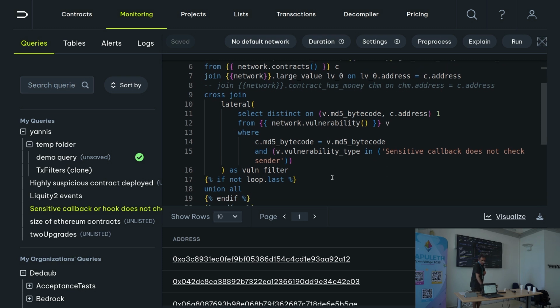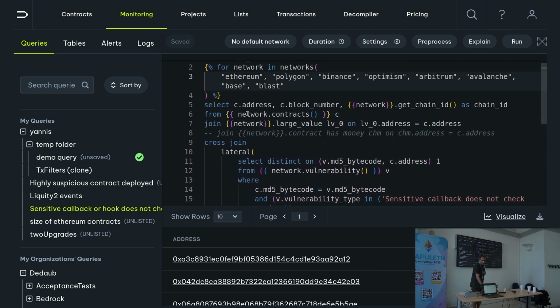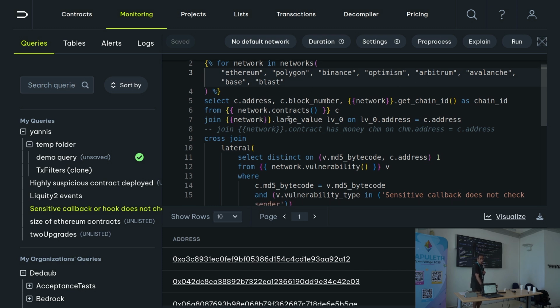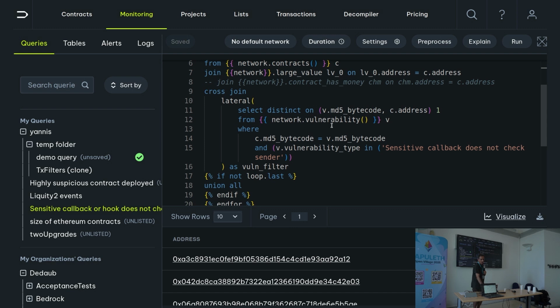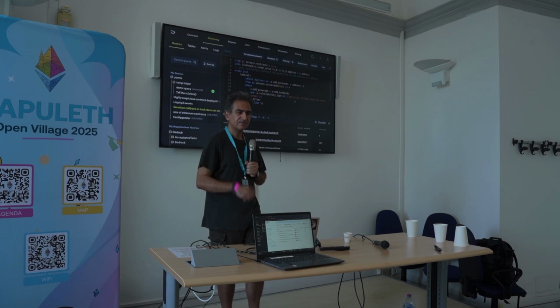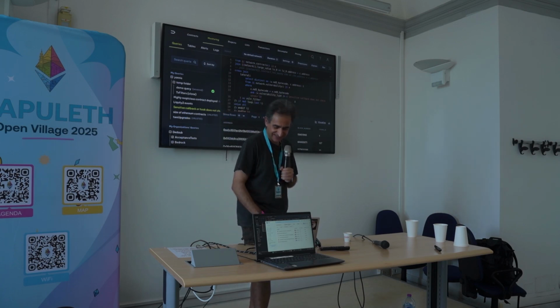But the main point here is that this is a loop over all the networks we support. So this says for network being Ethereum, Polygon, Binance, Optimism, Arbitrum, Avalanche, Base, and Blast, go and take the union of all the contracts that are flagged for this vulnerability. Okay, and 2 minutes? 3 minutes. Basically, it's been interactive throughout, so I think you got the idea.